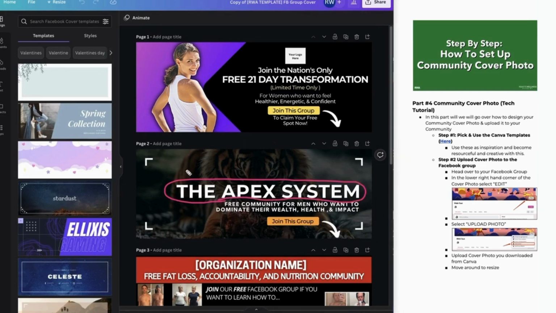So there's actually 3 elements that go into making your cover photo, okay? So the 3 elements that are gonna go into this is gonna be the name of your brand, okay? Then it's gonna be what the community is about, okay? And then last but not least, who the community is for, okay?